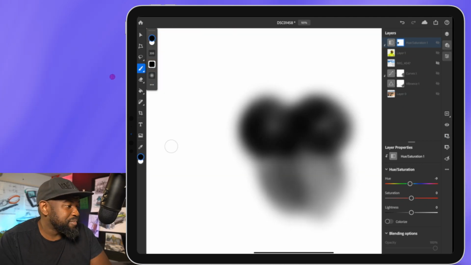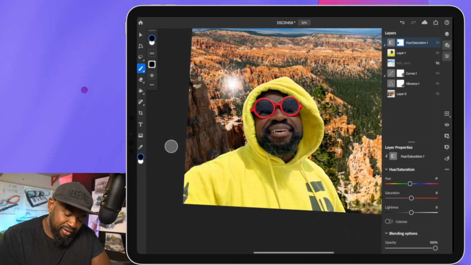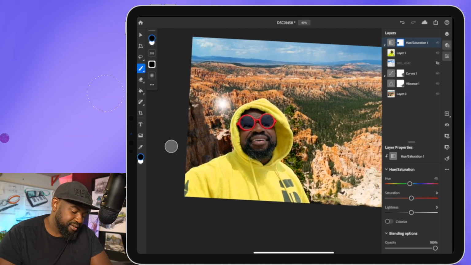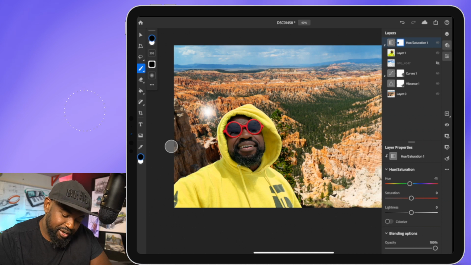If you want to see what the mask looks like, you can double tap on the mask, double tap again to get out of there. And yeah, if I want to just change that hoodie hue just a little bit so it feels like I'm taking on the light of the scene, we can do that. I don't know where this white spot came from, so hold please.